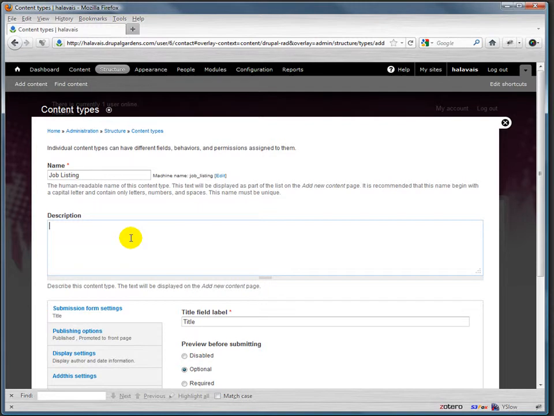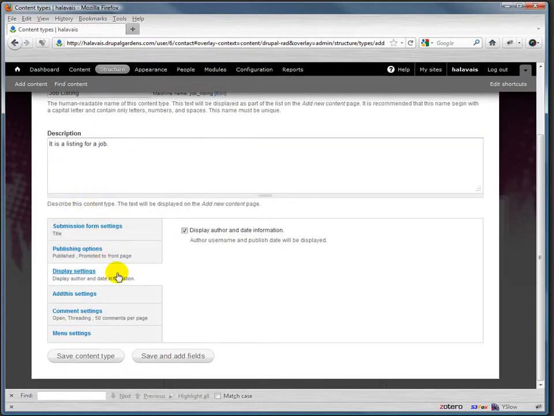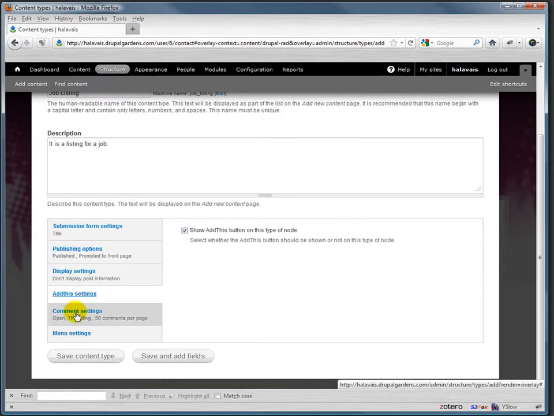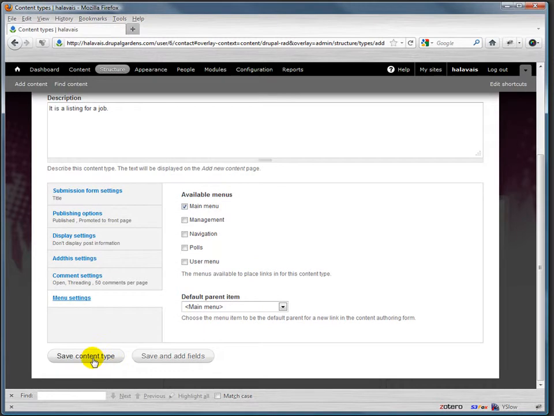And what is this content type? It's a listing for a job. Makes it pretty clear. We'll leave this for now. Most of these are pretty straightforward: whether they allow comments, whether it's going to be displayed, and whether the person who entered it is going to be displayed. Actually, for a job listing, we don't need that. Whether by default it'll be published, rather. Promoted to the front page is just what it sounds like, whether, like our poll, it will show up on the front page. All of these things seem pretty straightforward. We'll have the main menu when you see it, and that's great. So let's go ahead and save the content type, and we're going to do save content type and add fields.